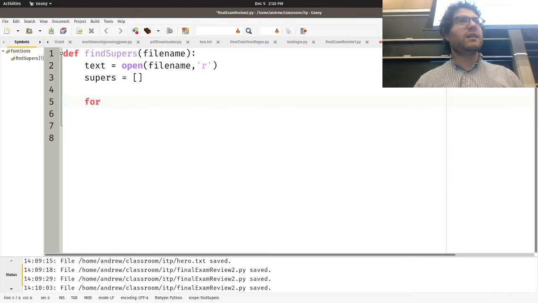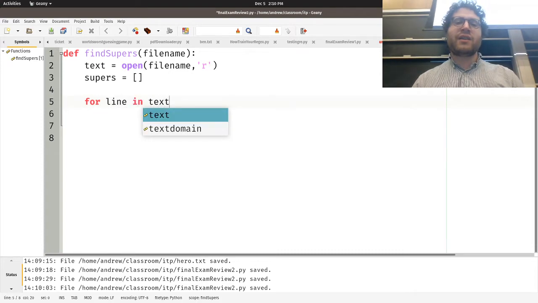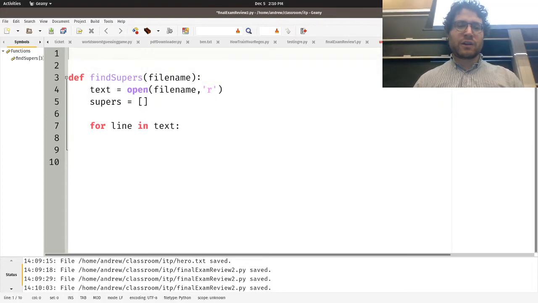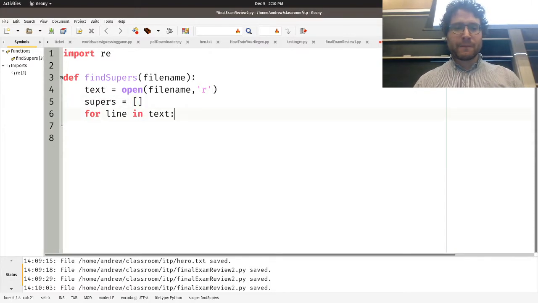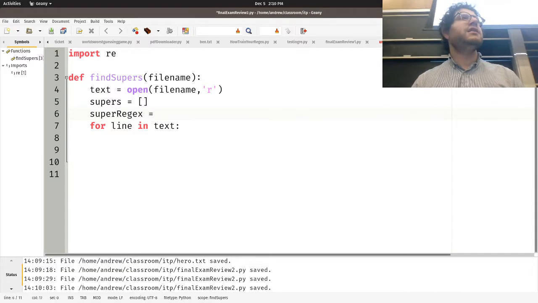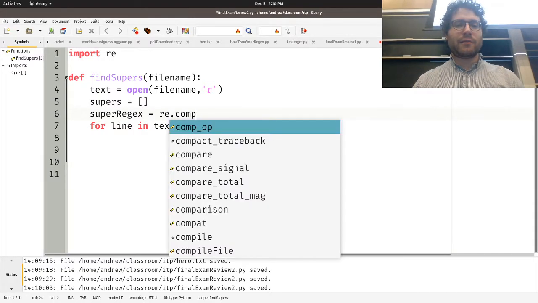For line in text. Let's see if find all is enough for us to do this, right? Also, if we're going to use regular expressions, we're going to import re. Okay, supers. Let's go ahead and make our super regex equal to re.compile.